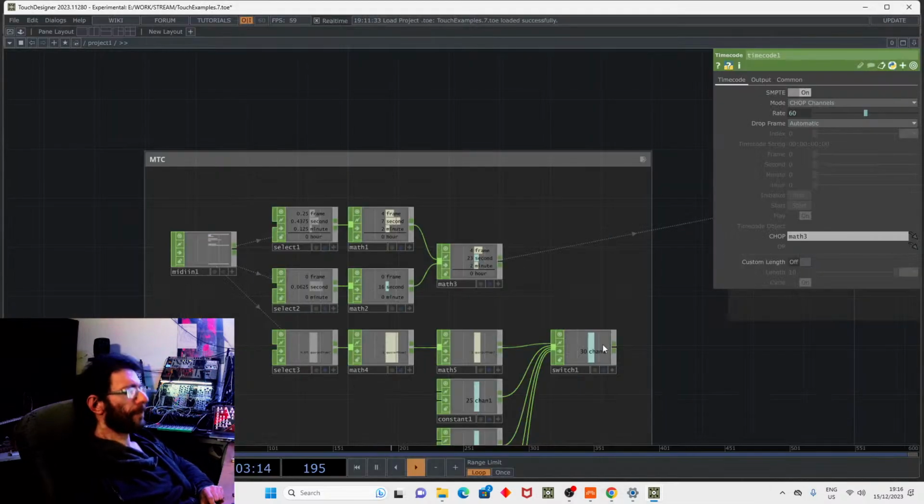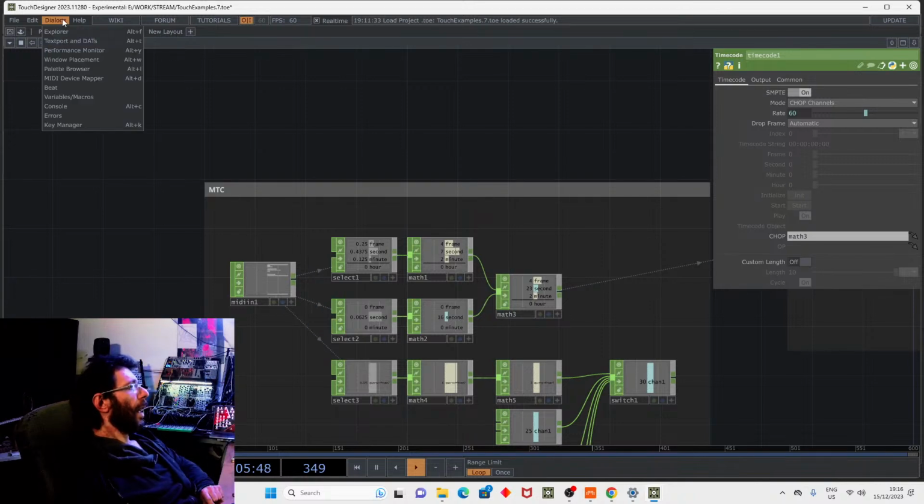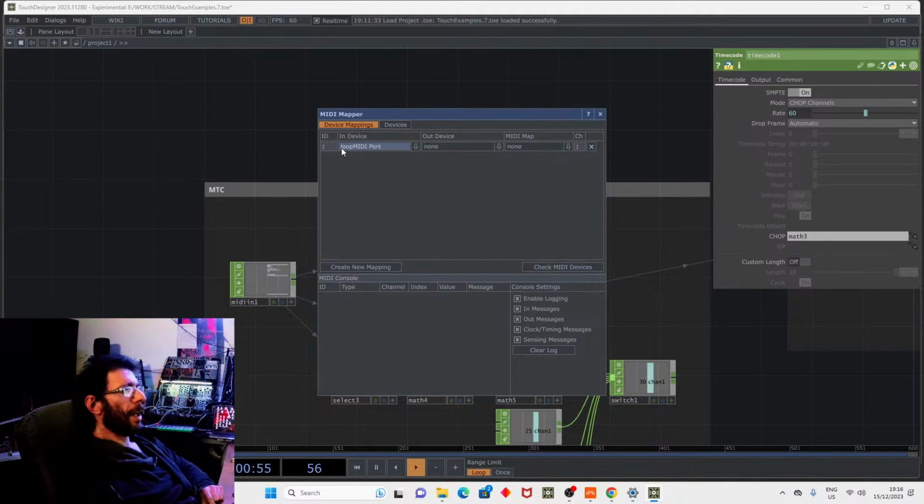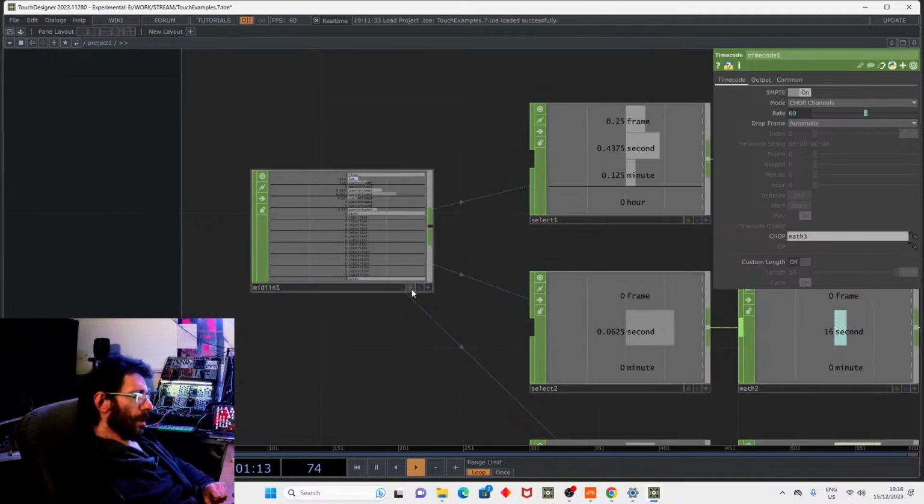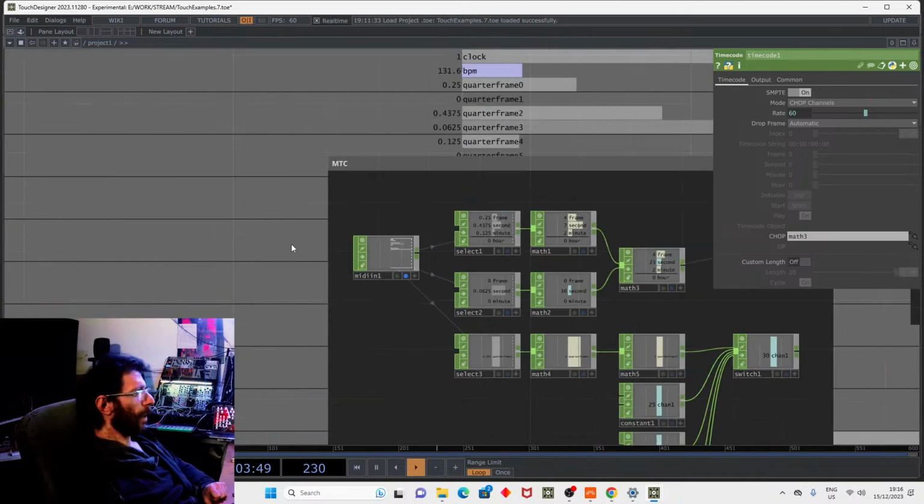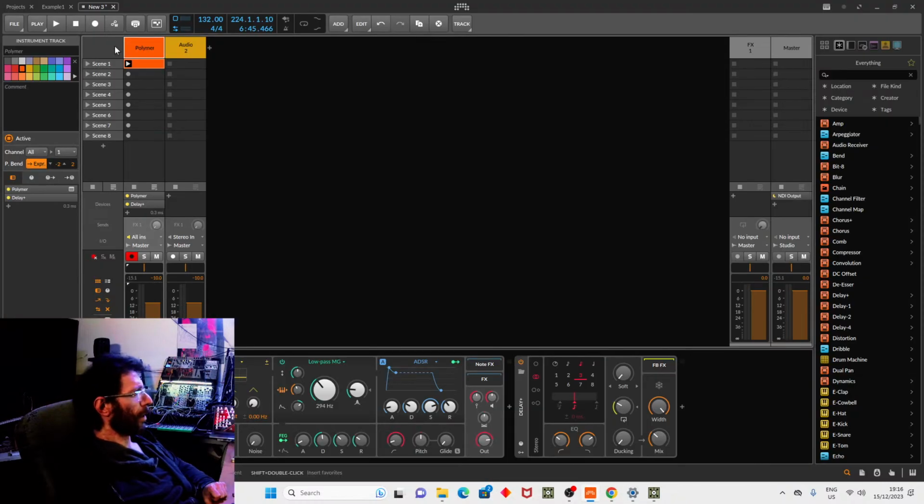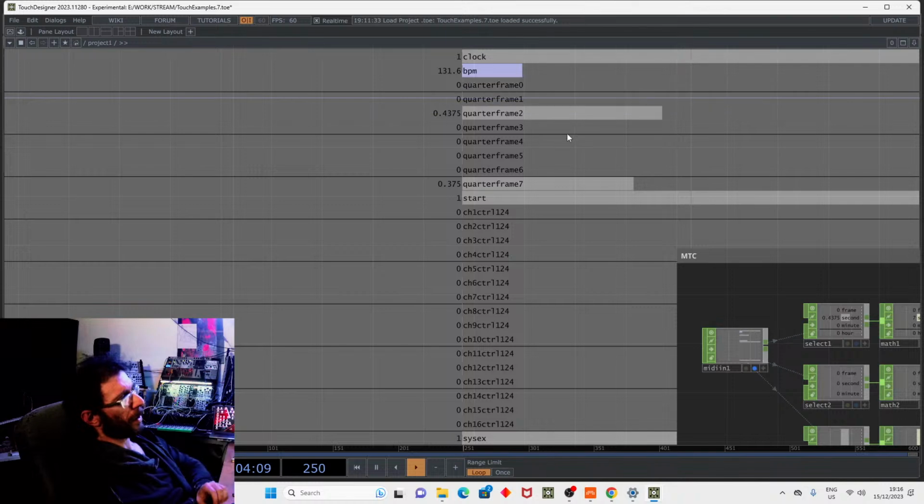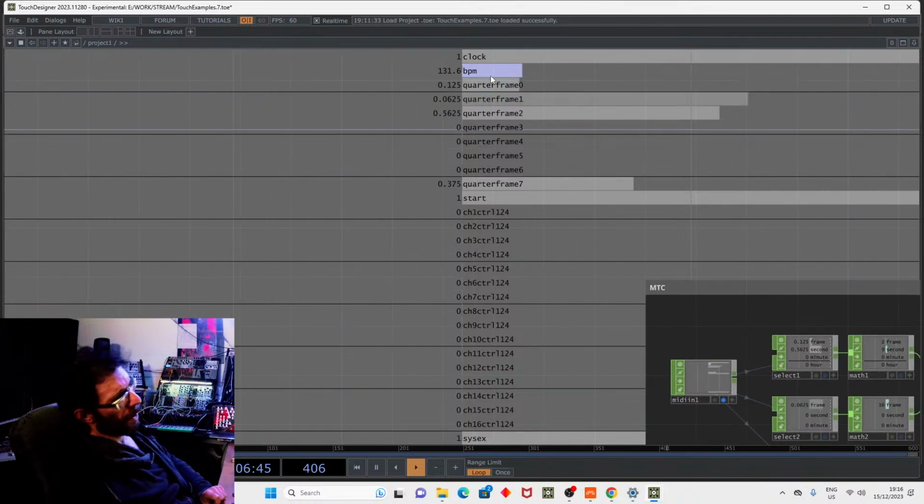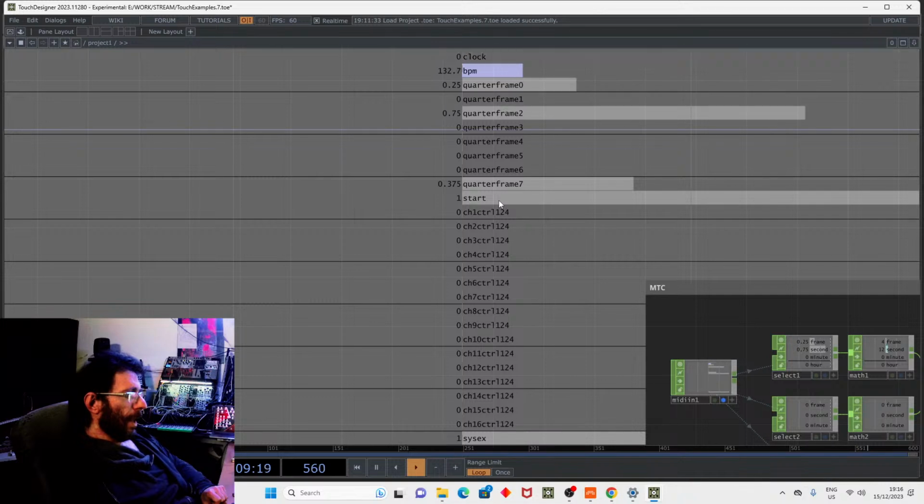Then I can go to TouchDesigner and go to the MIDI device mapper, enable the loopMIDI port as an input MIDI device, and then if I click in Bitwig on playback, go back to TouchDesigner, we can see that the MIDI device starts to send MIDI timecode data.